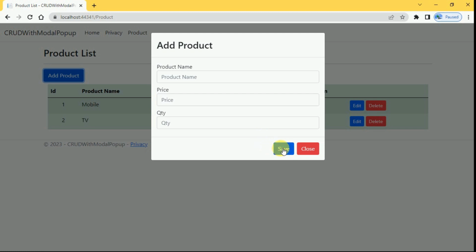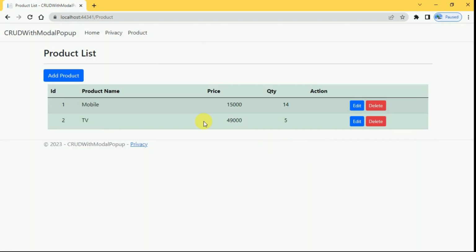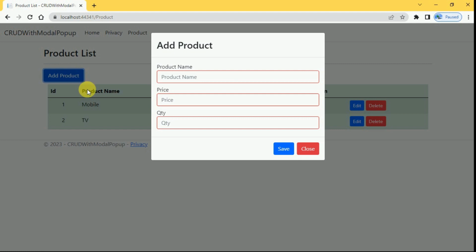I'll click on add product. I will try to save directly. So this functionality is working. It's not hitting the server, so client side validation is working fine. I can close this. I can add product.